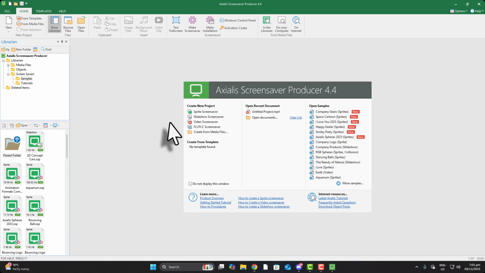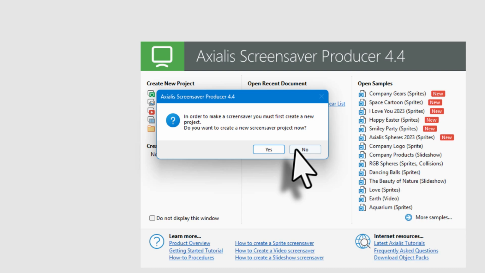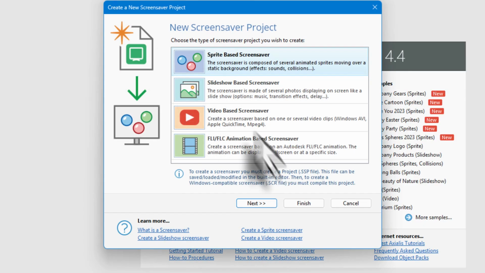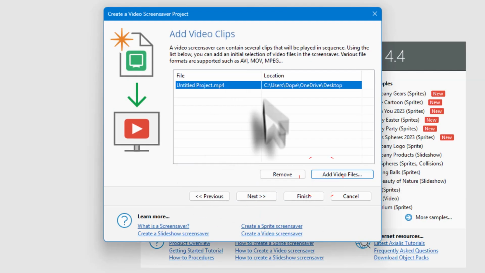Now, let's convert the file. Open the program, and at the top ribbon, you'll find Make Screensaver. Click that. It'll ask, do you want to create a new screensaver project now? Click Yes. Here, choose Video-Based Screensaver, since we're using a video clip. Click Next. Add your video clip, then click Finish.